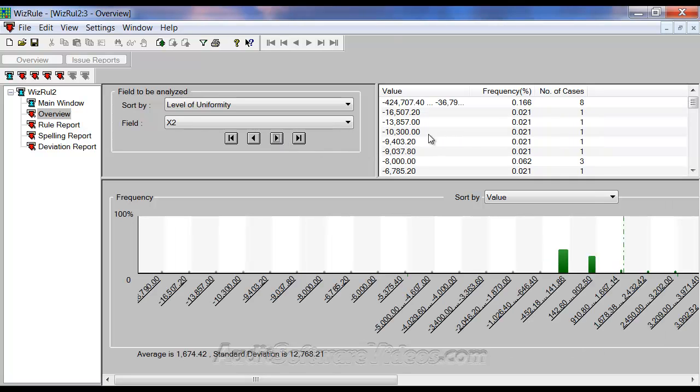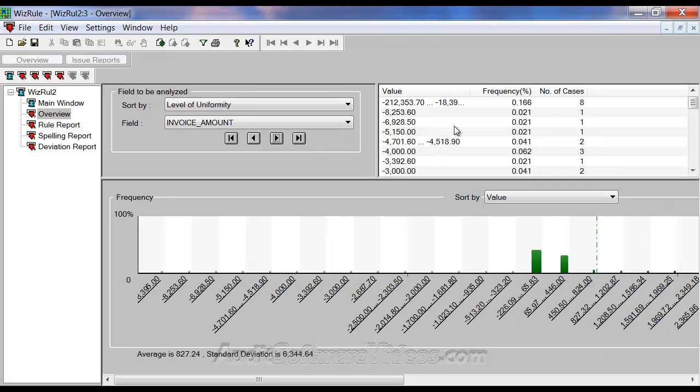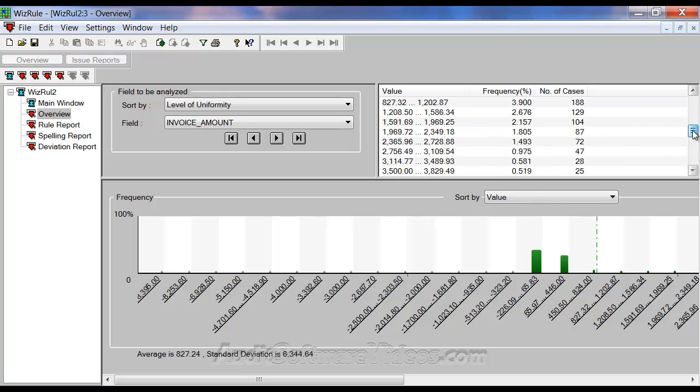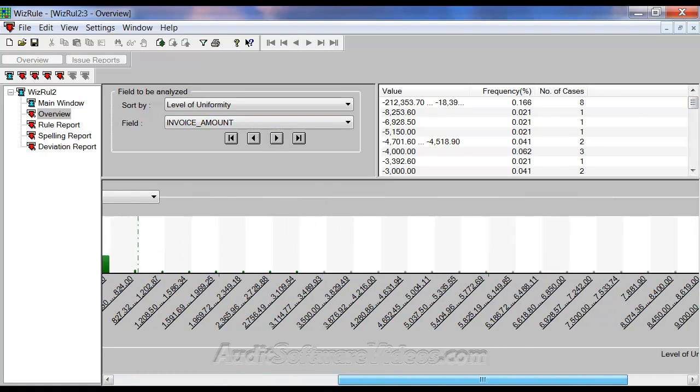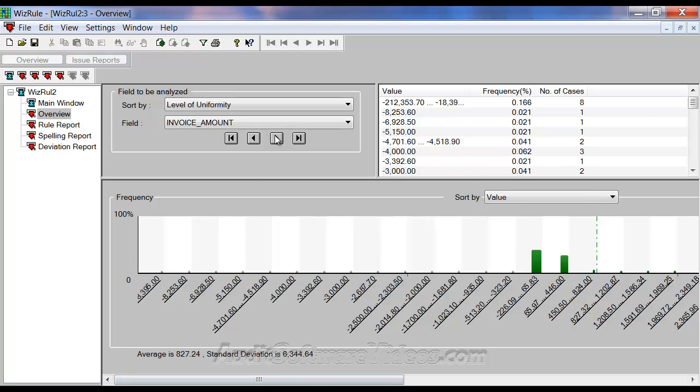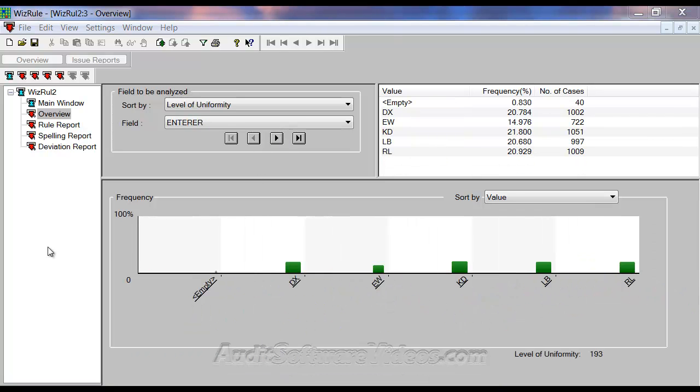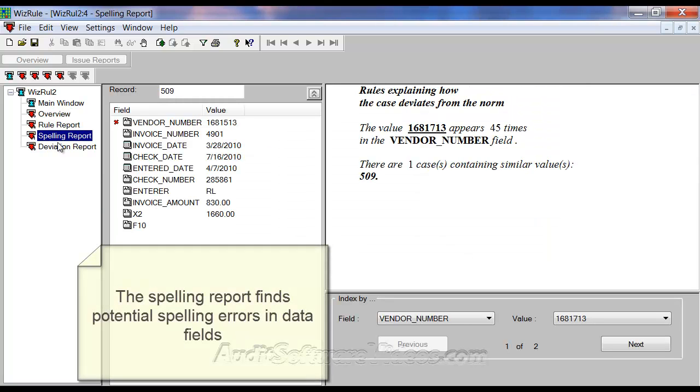Let me take another field, invoice amount. It's only going to show you a few that have a higher percentage, and then it's going to lump everything else into some of the other stratification buckets. But again, you can quickly see where your data falls on the strata line. Next, I'm going to jump down to the spelling report, because I find this one kind of cute.